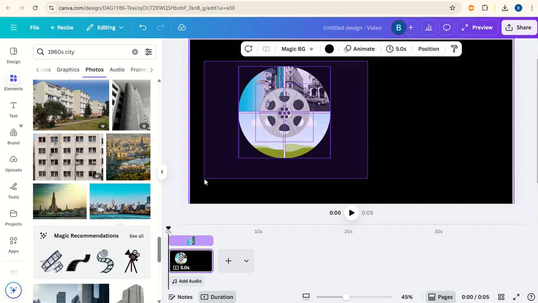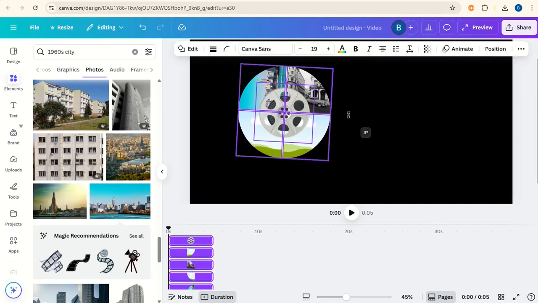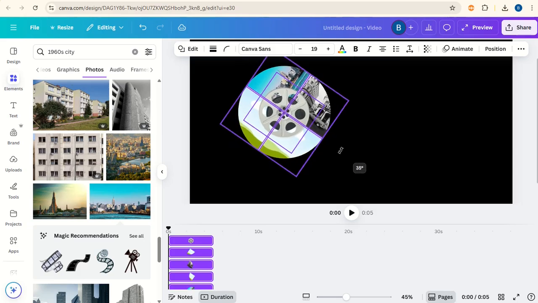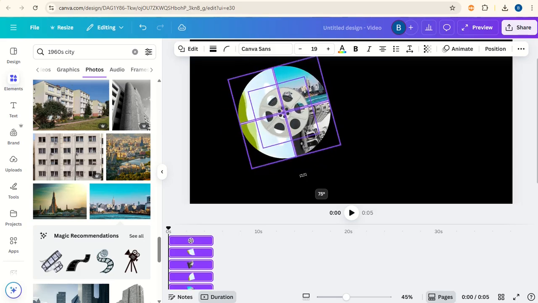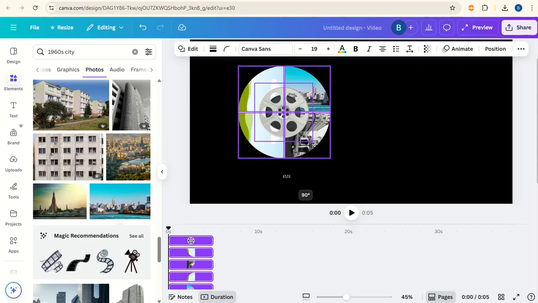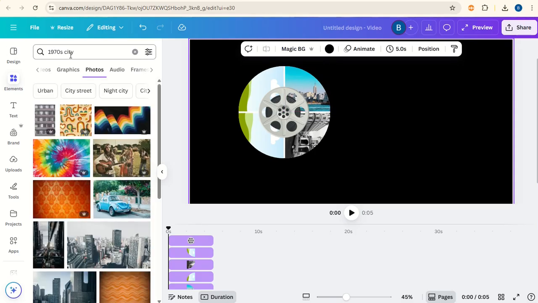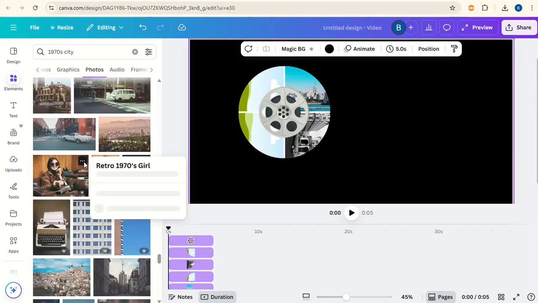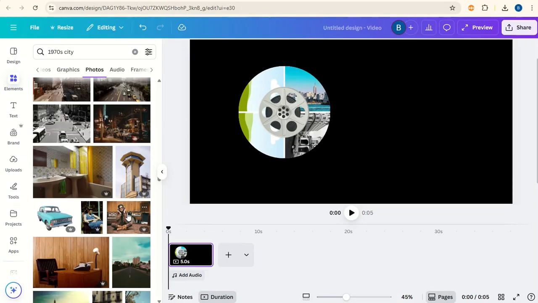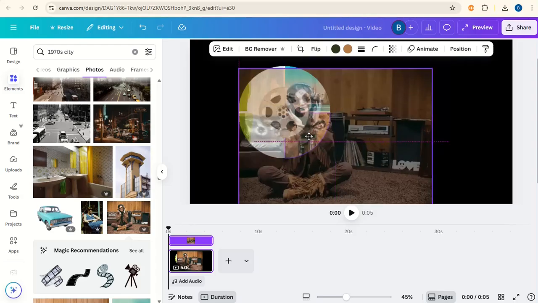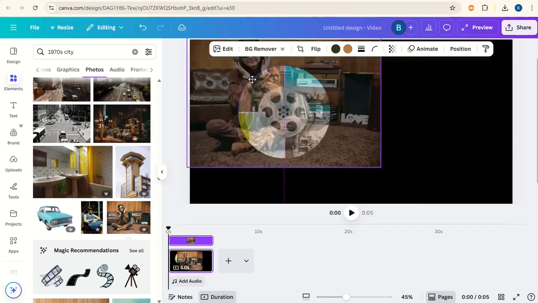Now if you select everything and you take this and turn it around, this is the action we're going to perform for each slide. So you just want to make sure that when you change the circle around like this, the next image is the right way up. So the next one's going to be a 1970s city image. Going to choose this one here. And then we'll insert that into the next frame.